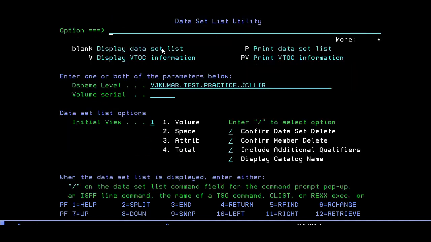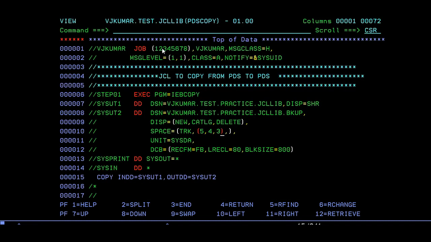One second. Okay, let's see. SYSUT1 and SYSUT2 are the DD names which you need to give. This is the original one and this is the backup one. At runtime itself you can create this PDS member, or else you can create it initially and then come back and paste it here. So either of these is good.